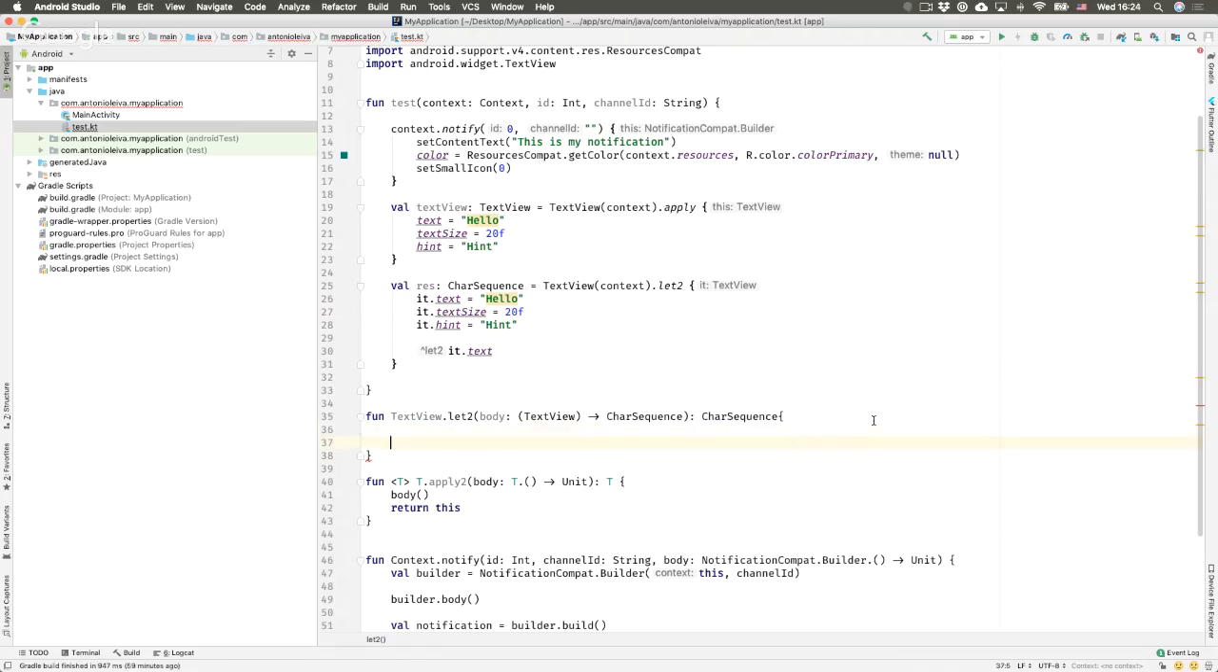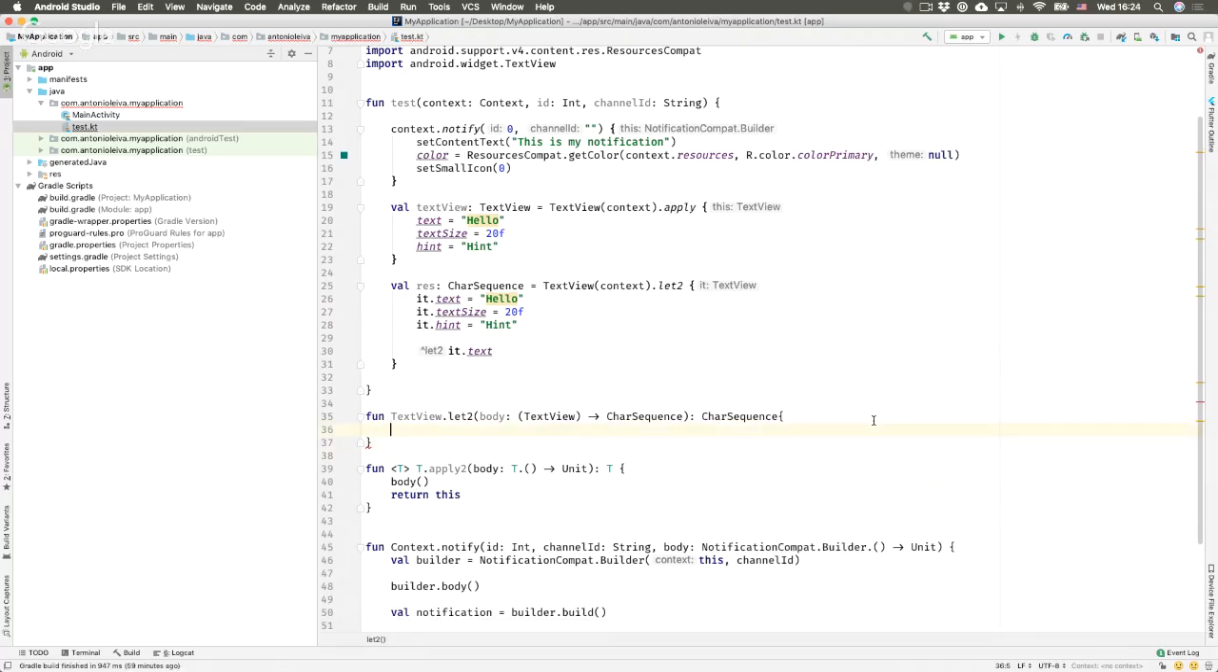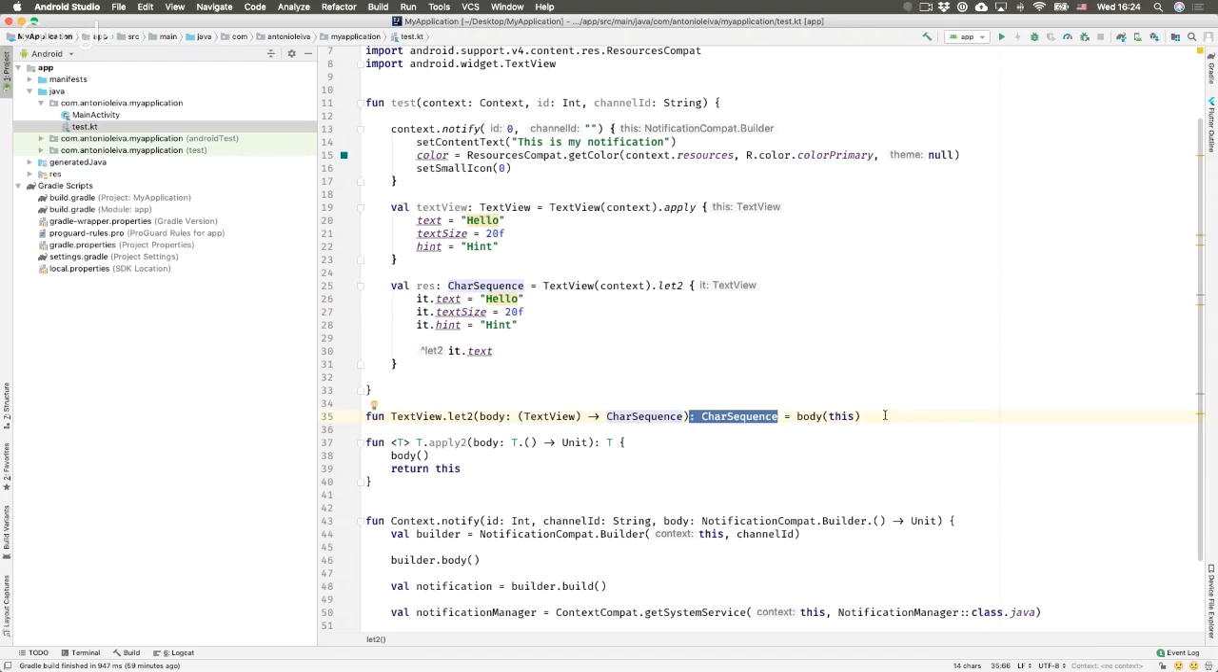So the code will be kind of similar to the previous one, but we return a different thing. We would do just return body, receiving this as an argument. So it will return the value of this lambda. We can, of course, write this like this, and maybe it's a little easier. So we apply the lambda that we receive and return the value of this lambda.